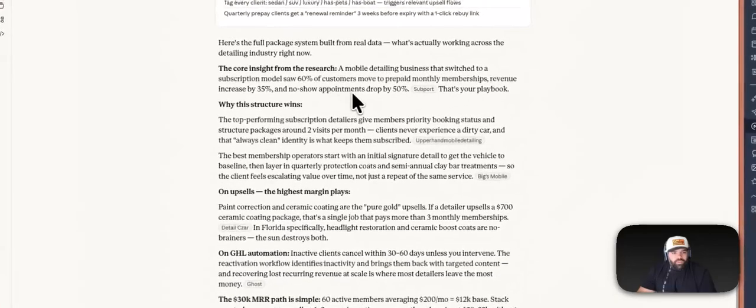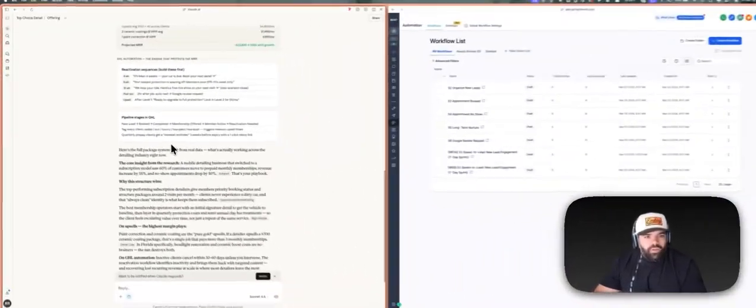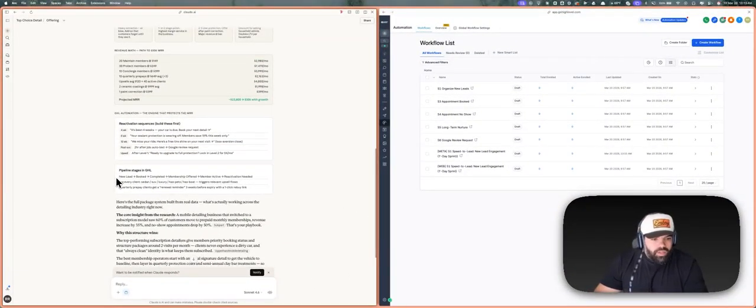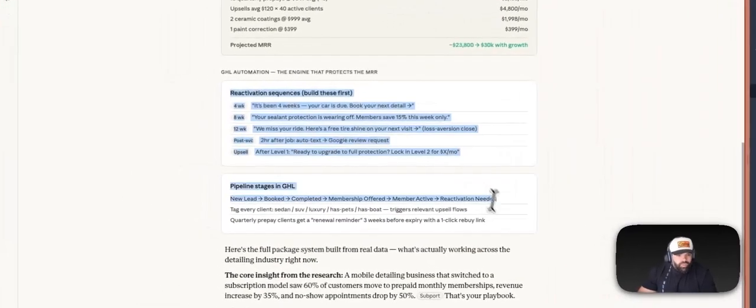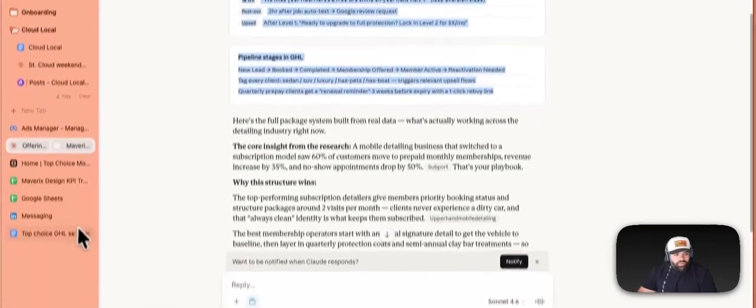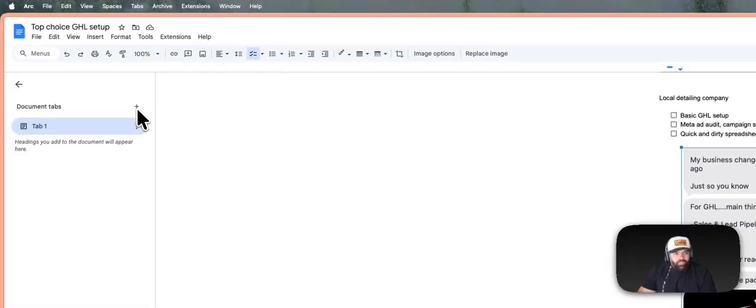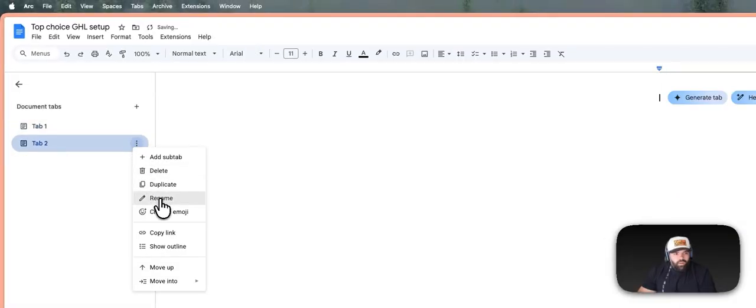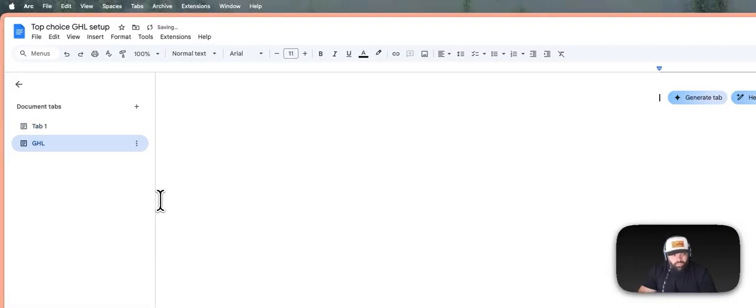So we're gonna set this up. Let's see how this is cooking. You can tell I definitely have ADD. Pipeline stages. Reactivation, build these first. It's been 4 weeks. That works. So I'm going to put this on here. GHL.